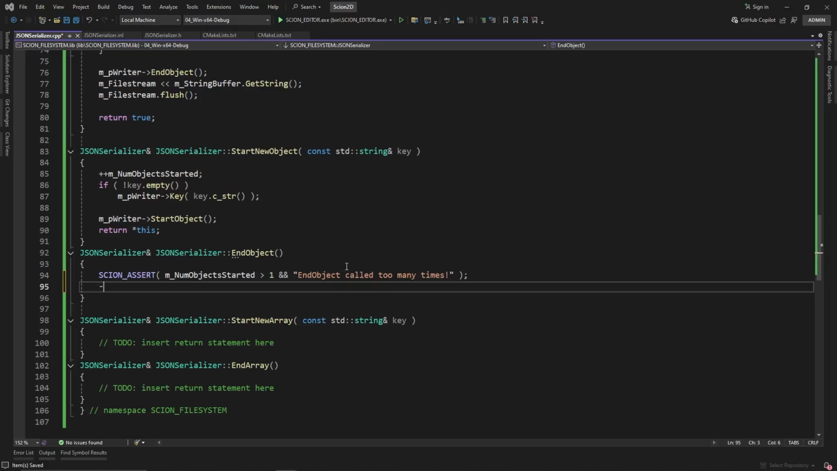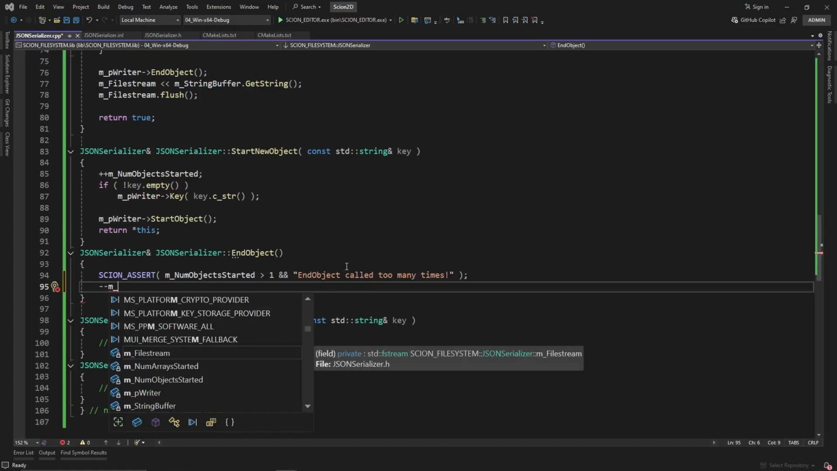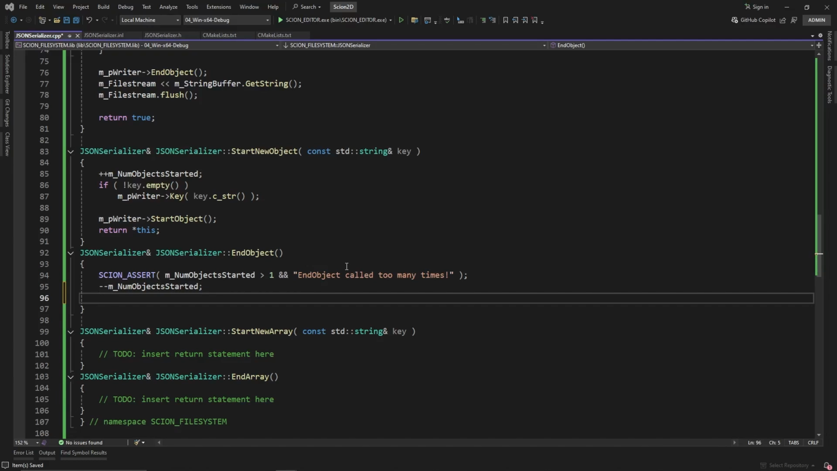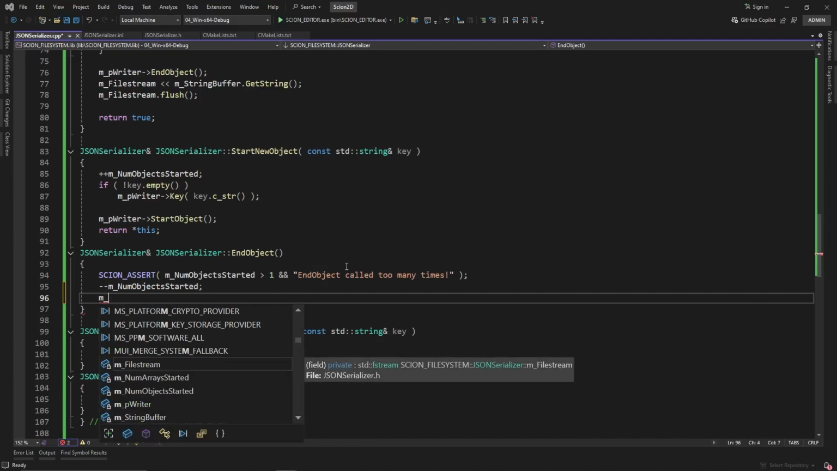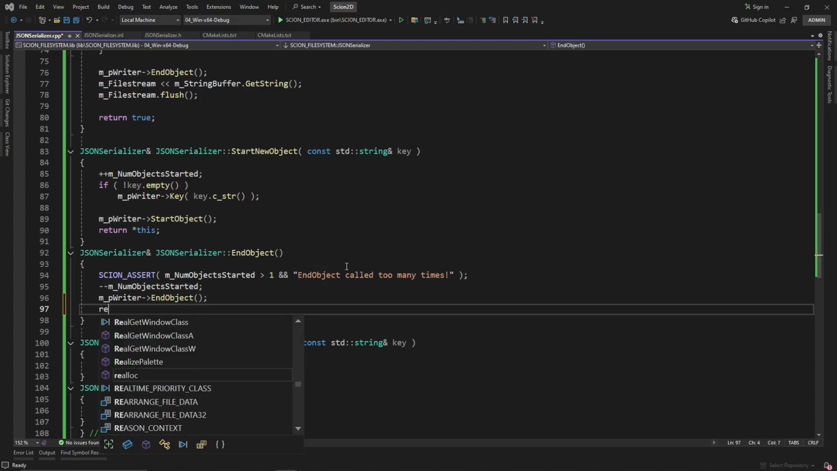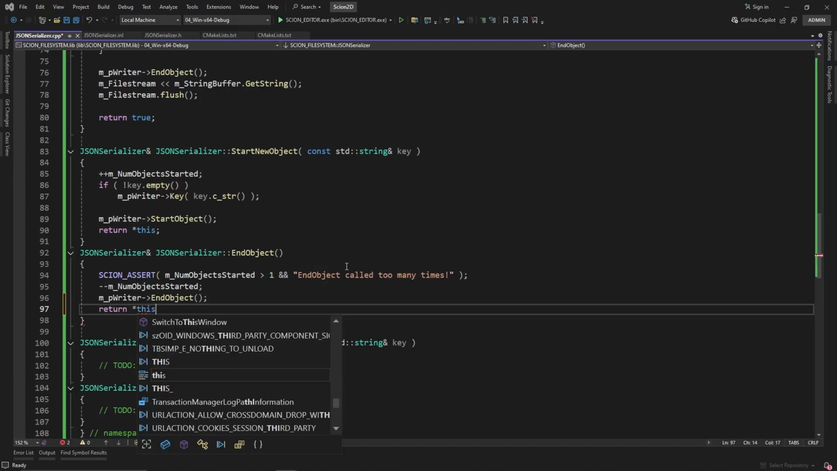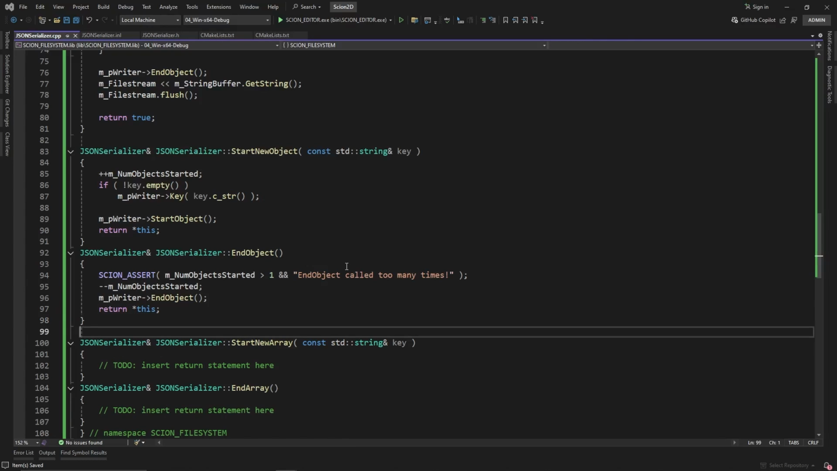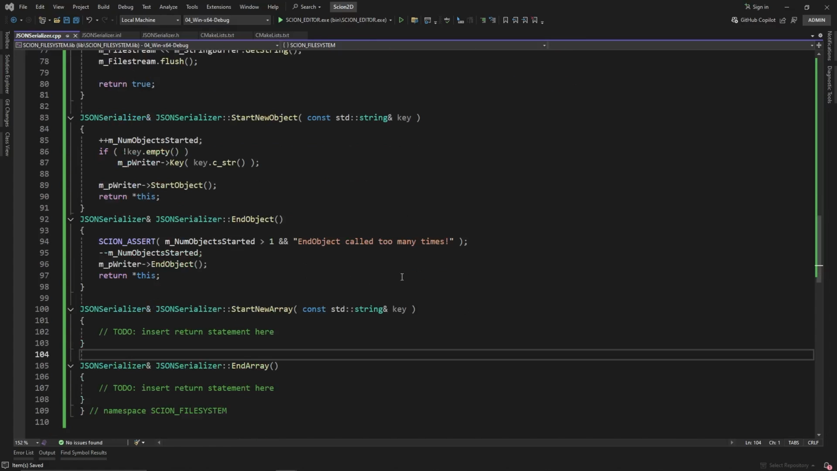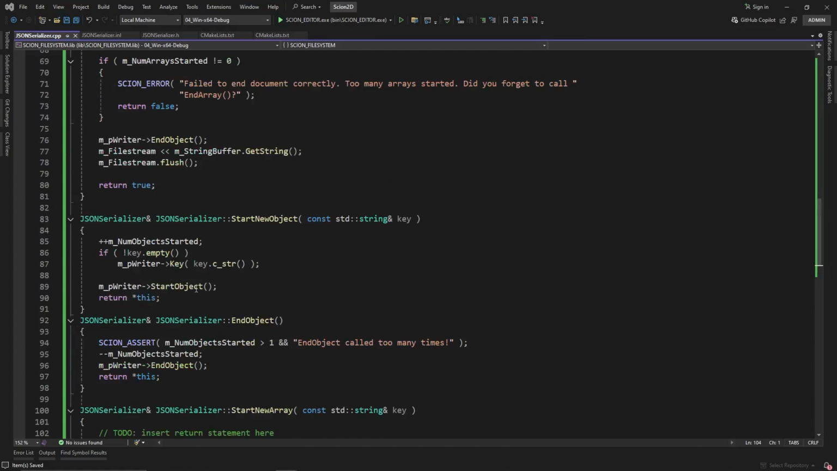Awesome. So from here we can subtract from our num object started. Cool. Then we can write end object, mp writer end object. Then we can return this. Awesome. All right, so we basically want to do the same thing for the next 2 functions. So we can just copy everything over and go from there. So let's copy this.